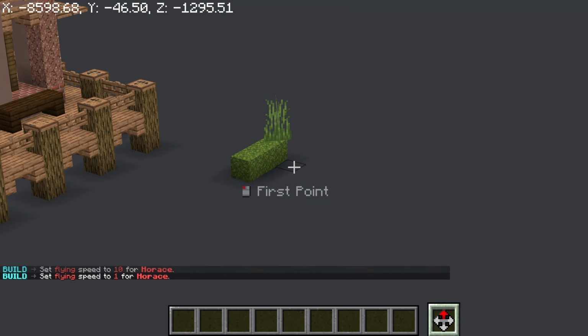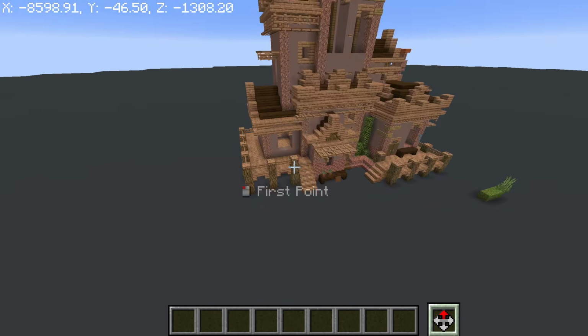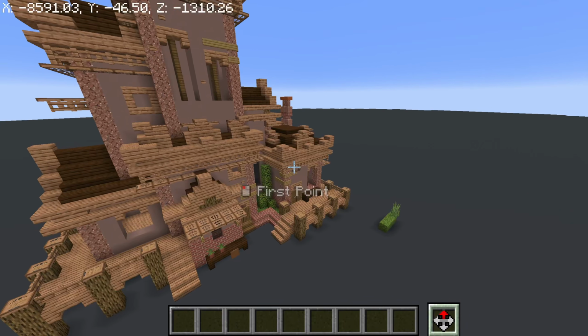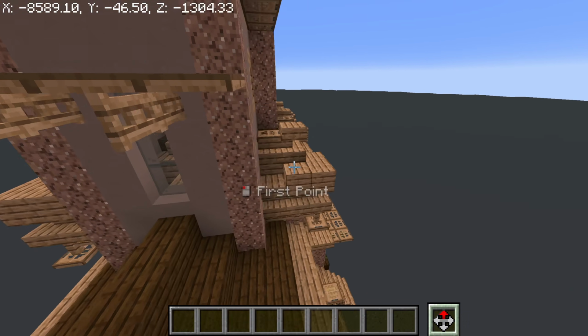Beautiful. I didn't get it all. Oh well, doesn't really matter. Let's say that you needed to reselect that and you didn't want to move that all the way over. You just do Control Z and it'll go back right where it was.